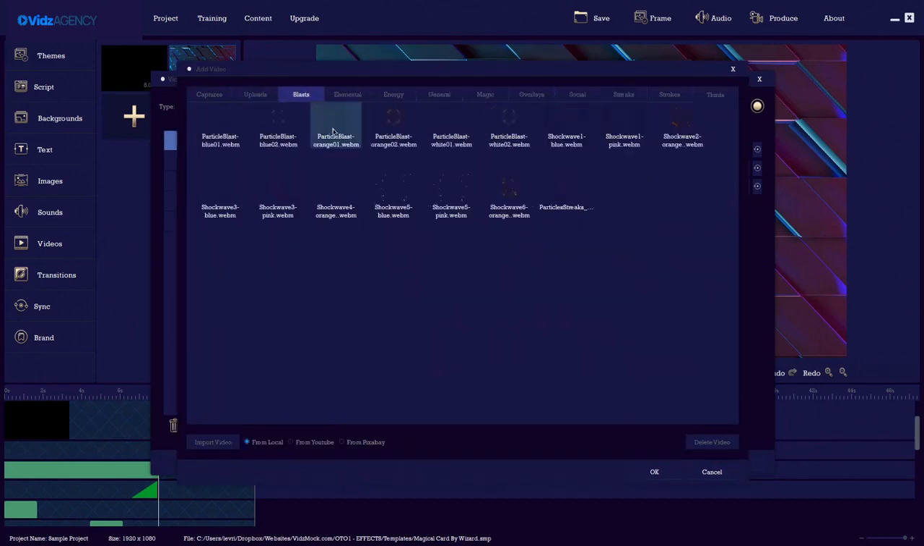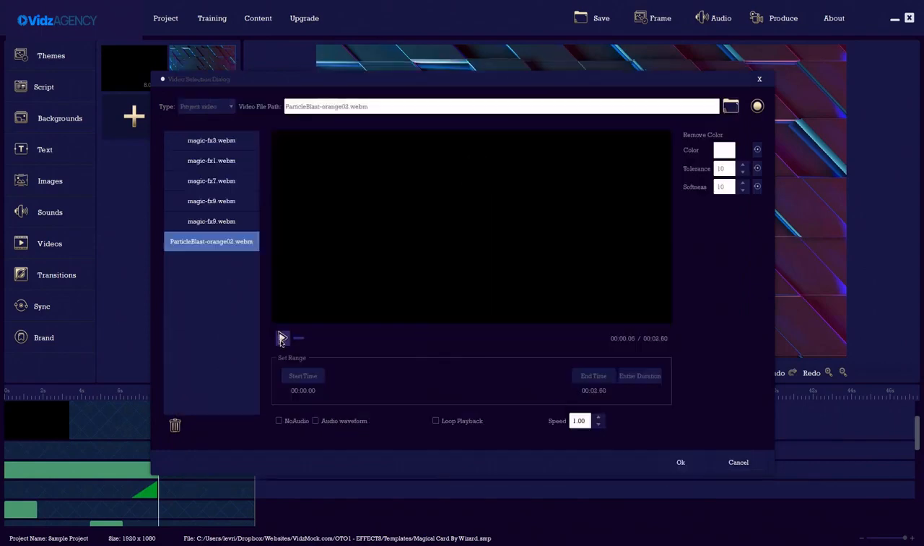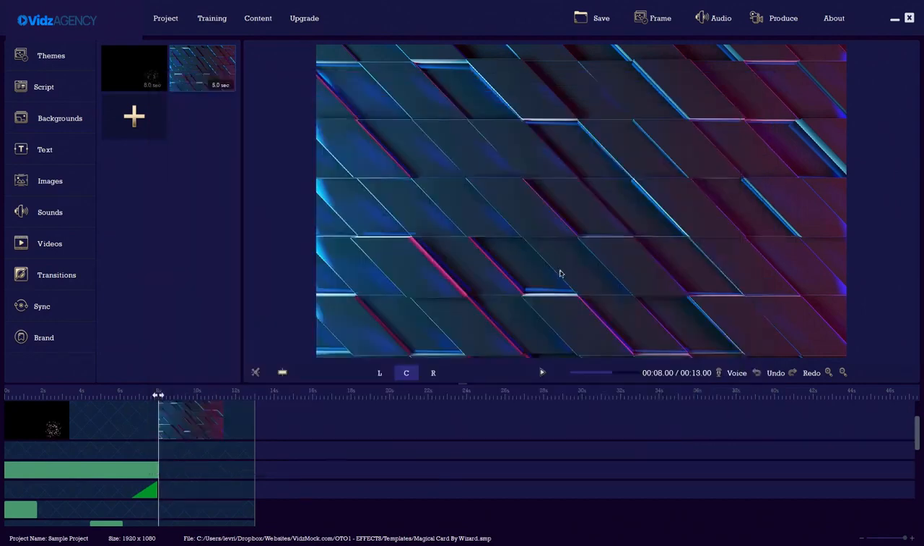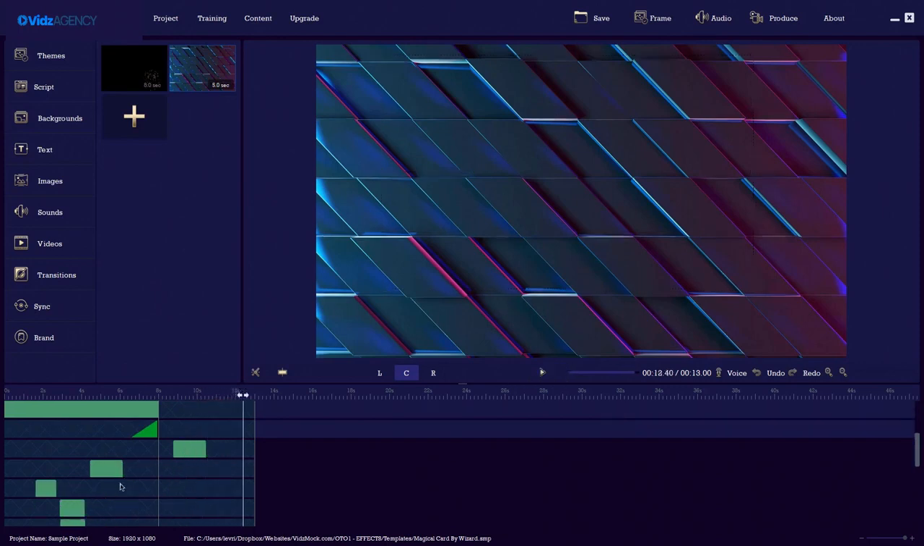So if we just go in here and we take a look at some individual ones, and let's just say that we want to go to blasts, and let's grab the particle blast. We can go ahead and preview that. And you can see, I mean, these are awesome, awesome effects. And you're going to be able to add these to any video that you want. All right, and you can add them, and then you could position them and play, and you can have that play on any video that you want.